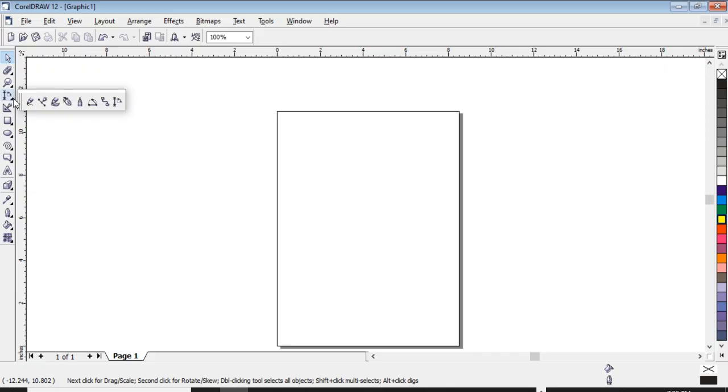There are different tools. One of them is the freehand tool. We have the Bezier tool, the artistic media tool, the pen tool, the polyline tool, and so on and so forth. So we'll just look at a few of them. Freehand tool is for you to draw. If your hand is steady enough, you can use it to draw whatever you want.